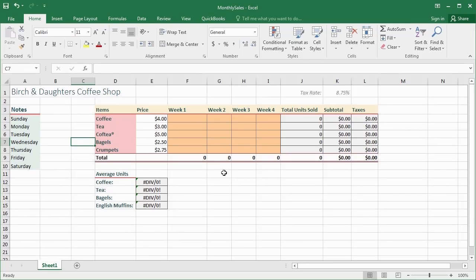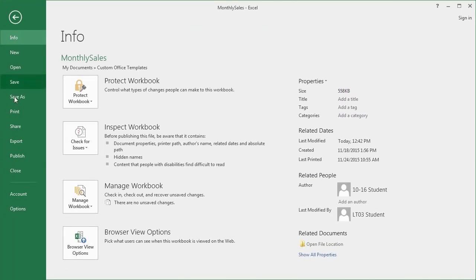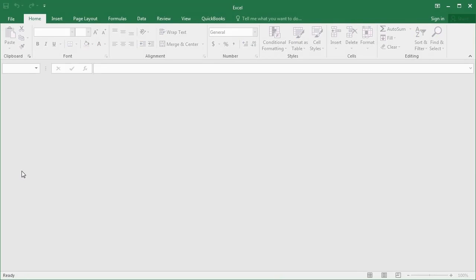Boom. And just like that, I've now created a template. Now, what do I need to do now? Well, first things first, you need to remember you're still inside the template after you've done that File Save As. So we're going to close out of this by going to File and Close. Now, let's go ahead and open that template.